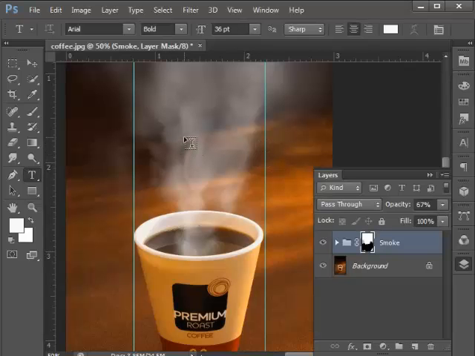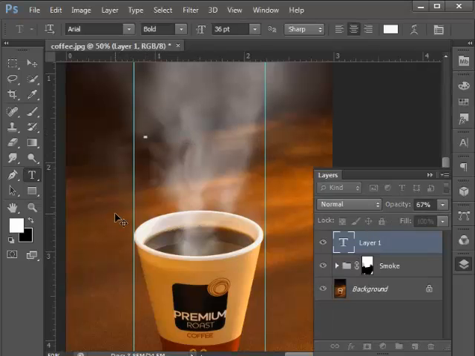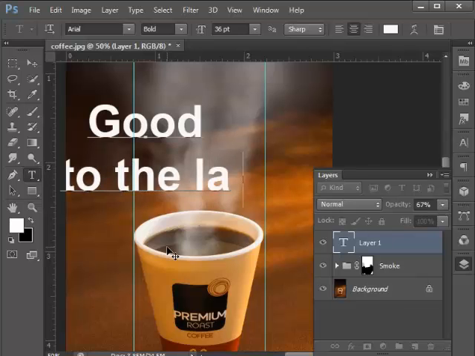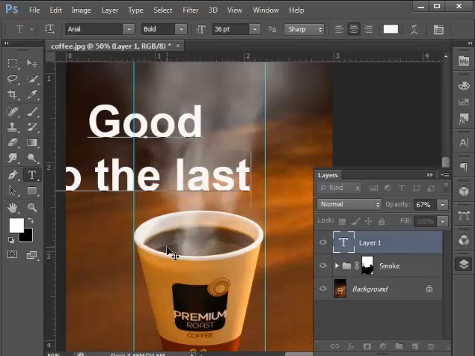And then I'll click in the area between these guides and you get a little blinking cursor, and you'll see that as soon as you do so, Photoshop creates a new text layer for you. And so I'm going to enter the word good. And I'll press return and type in to the last. And I'll press return again and type in the word drop with an exclamation point at the end.